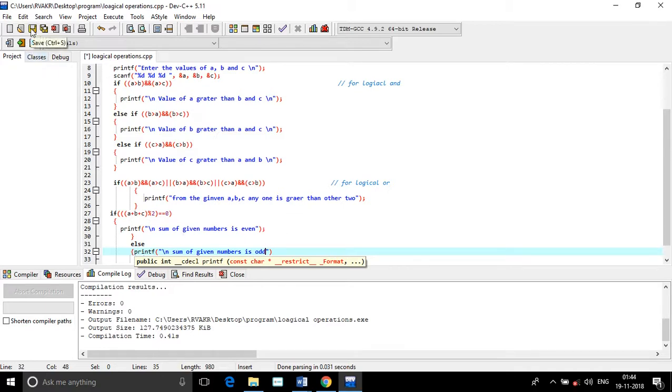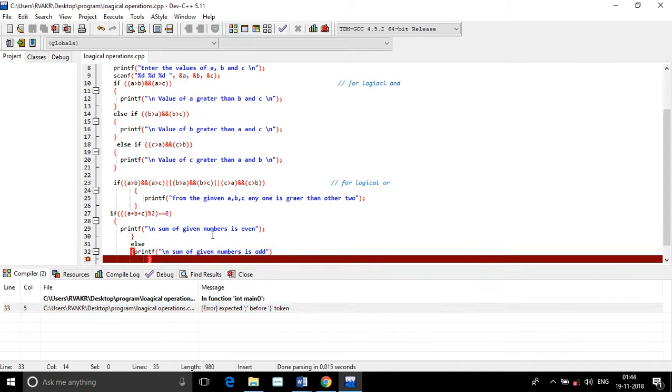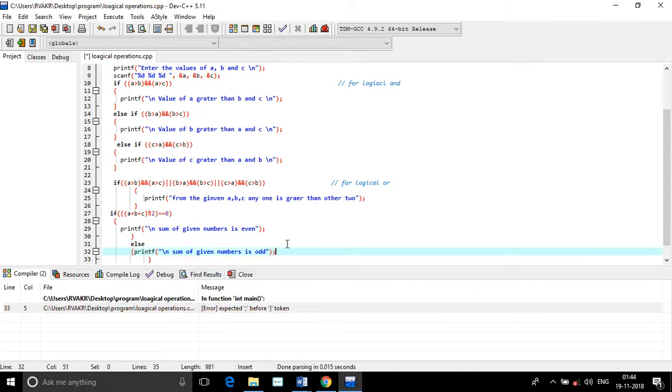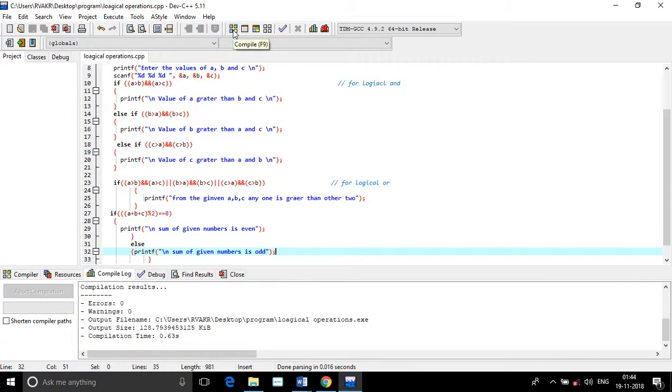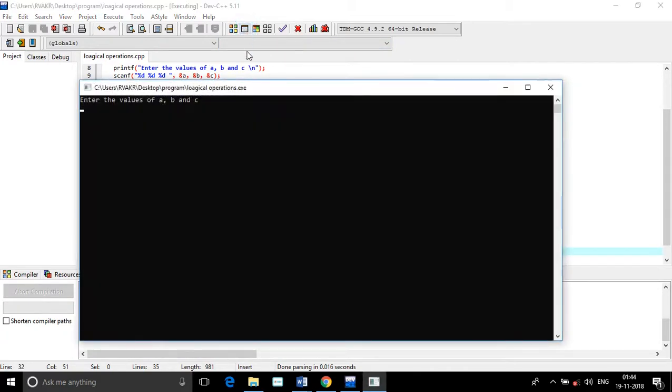So I am going to save this program with the name logical operator, and I am going to compile this. There is only one error. Yeah, I forgot the semicolons here, and again going to save, again compile, zero warnings and zero errors. I am going to run this program. It will ask for a, b, c values. I am giving a value 10, b value 20, c value 30.